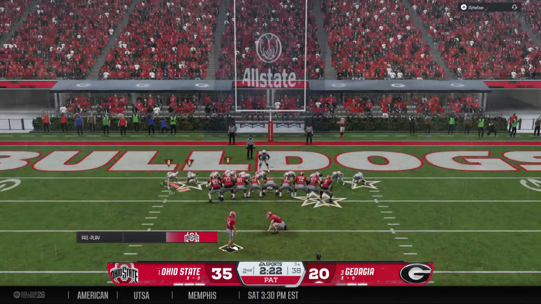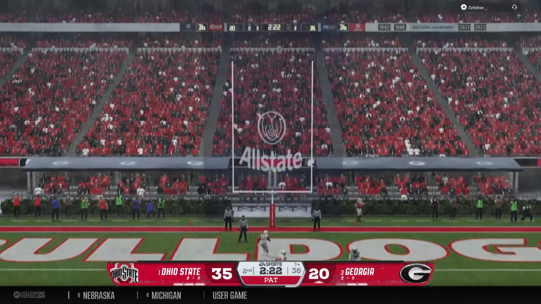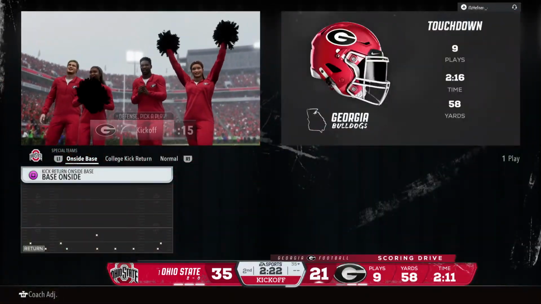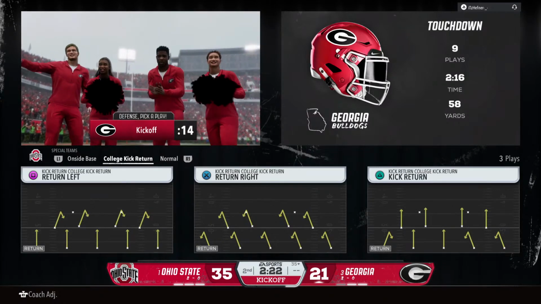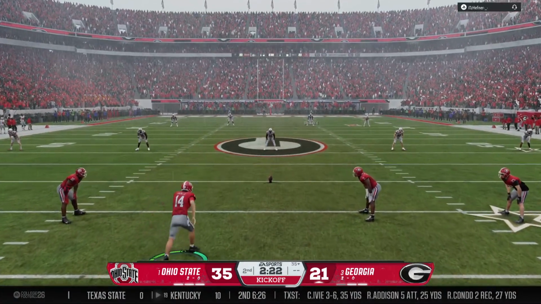Well, this is how you start to get rolling. That's 2 touchdowns so far, and the more he gets fed, the more often he's going to cash in. PAT cuts it to a 14-point game, 35-21. So after putting up a touchdown, the kickoff team is out there to boot it away.